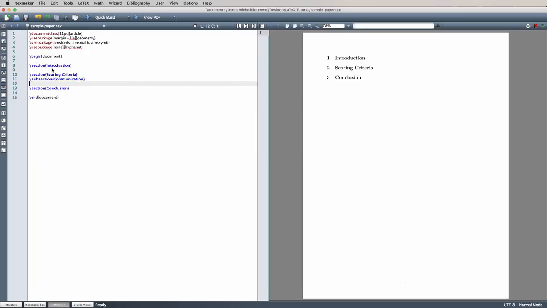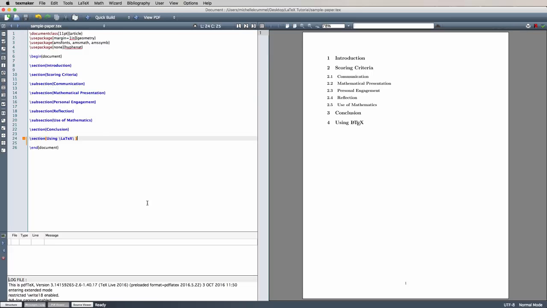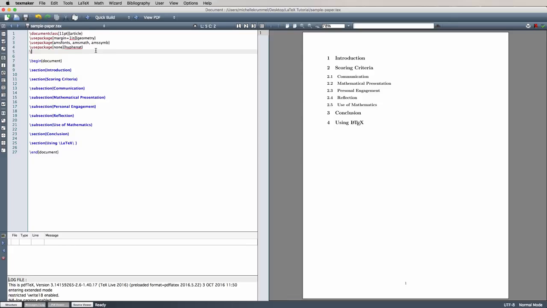I'm going to add a few more subsections to my document. Next, I'm going to work on my title page. And for my title page, I'm going to use the fancyhdr package. So in my preamble, I'll add another \usepackage{fancyhdr}. This is going to allow me to create a custom header and footer.